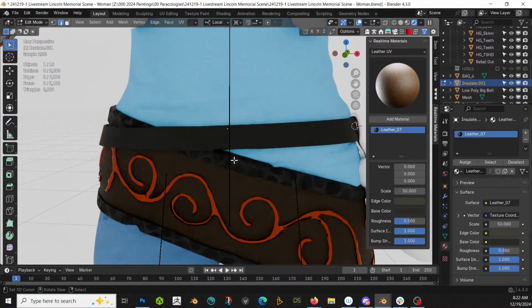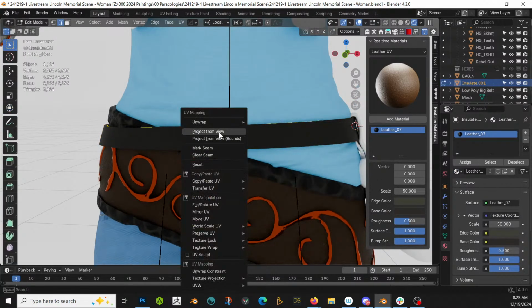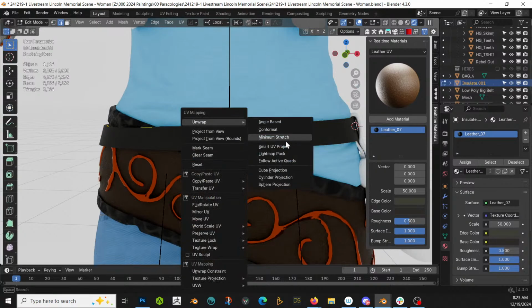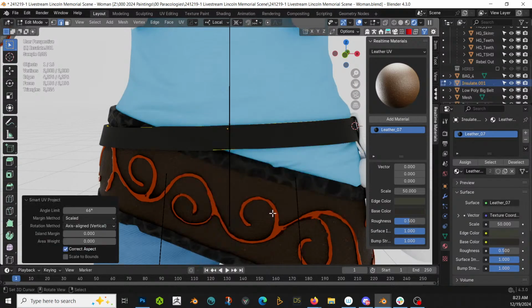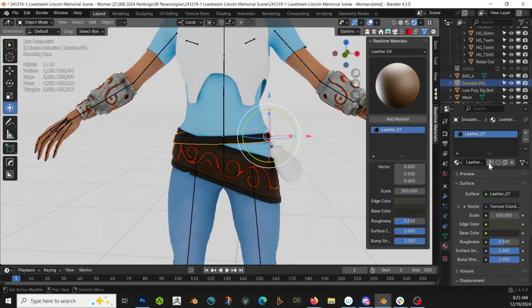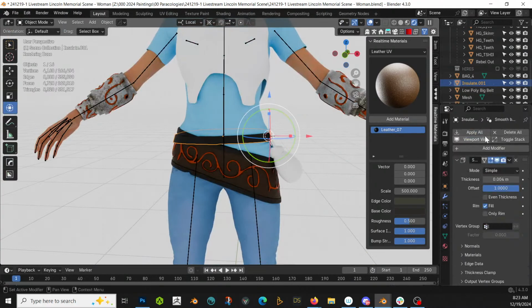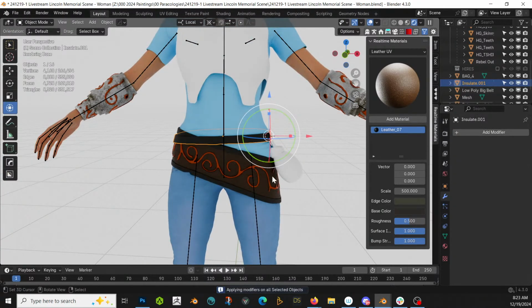7. Okay, and I think we need to apply that. Yeah. Cool.